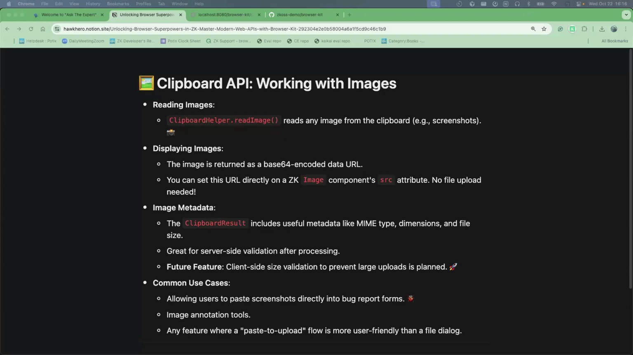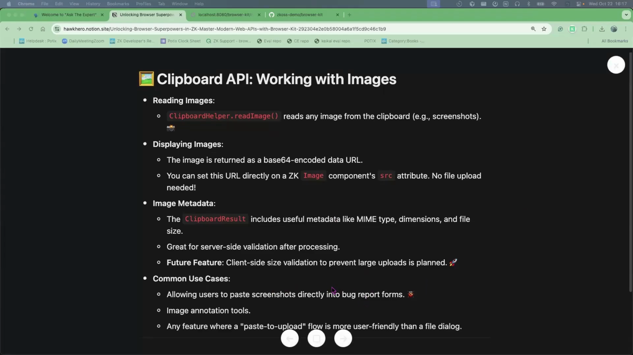Currently, there's no maximum size limitation at the client side. In the future, we will try to implement this feature. But currently, you can just reject at the server side. It always has to be sent back and can be checked at the server side. But in the future, I think we will implement a maximum size limitation at the client side. The common use case is, for example, a bug report where the user can paste the screenshot directly, or something you have to copy.